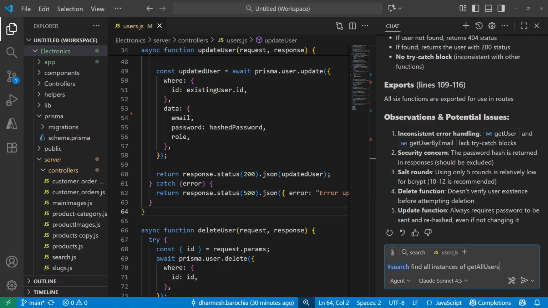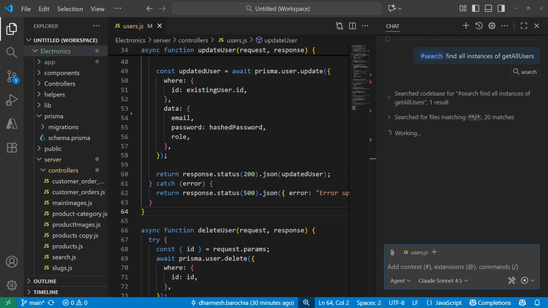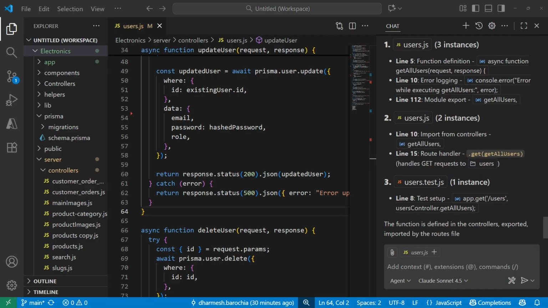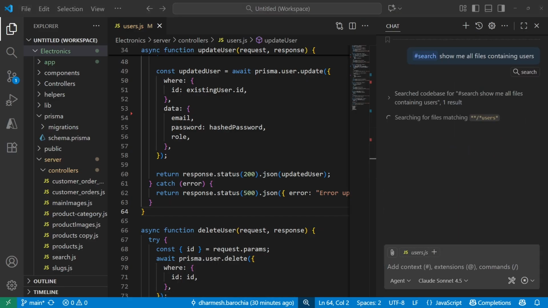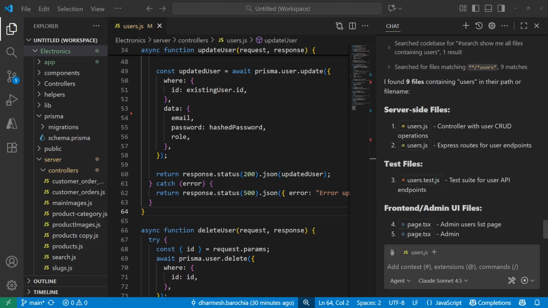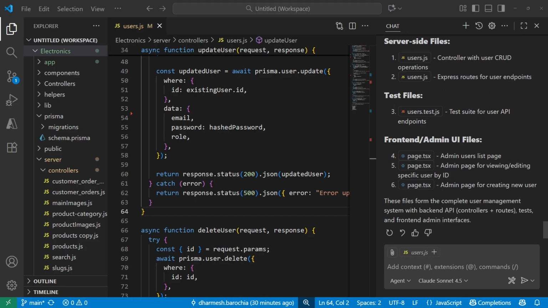For example, I can ask search, find all instances of getAllUsers. Or to locate files containing a specific keyword, I can ask search, show me all files containing users. Instead of relying on manual search, Copilot gives me accurate results right inside my IDE.